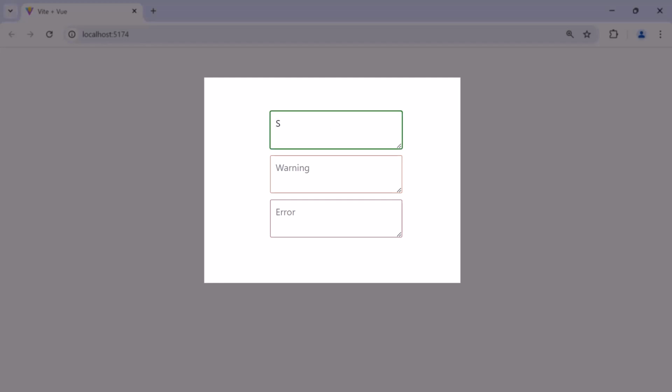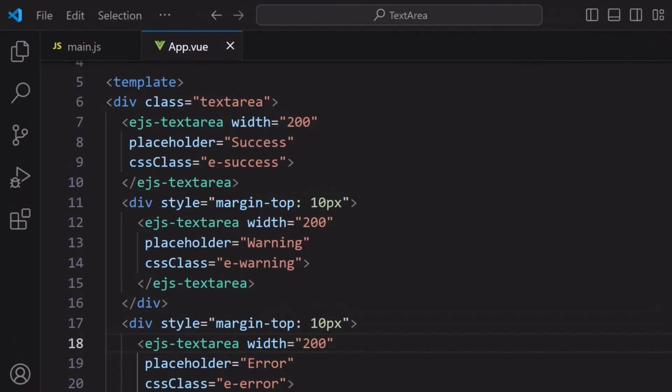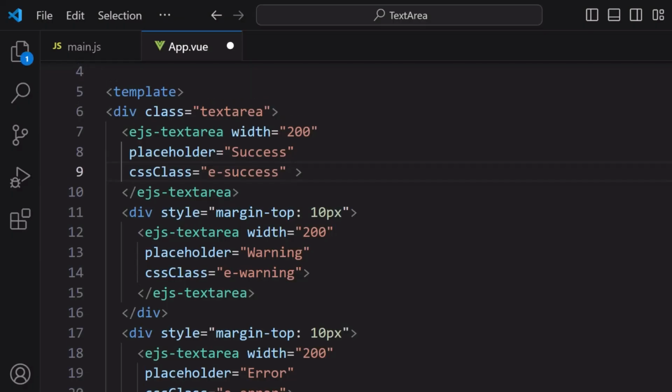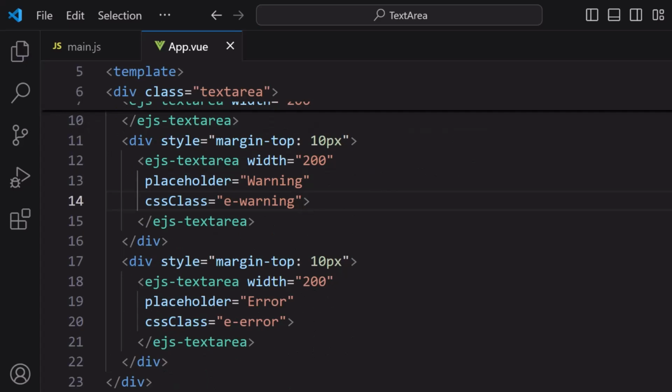When I begin typing in one of them, the placeholder value disappears. I can customize the visibility of the placeholder text using the floatLabelType property. The Syncfusion Vue TextArea supports 3 types of float label visibility: always, auto, and never. Let me show you how all the types work. In the first TextArea tag, I add the property floatLabelType and set the value to Always. In the placeholder value, I change the value to always so that I can tell which type of float label is assigned to the TextArea.